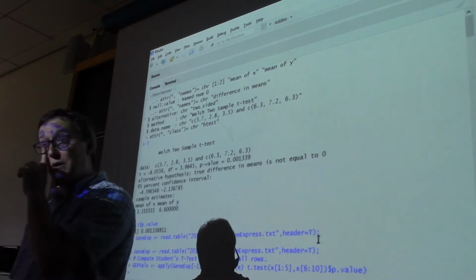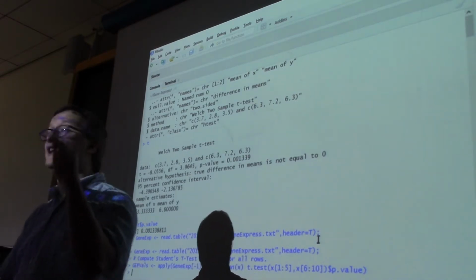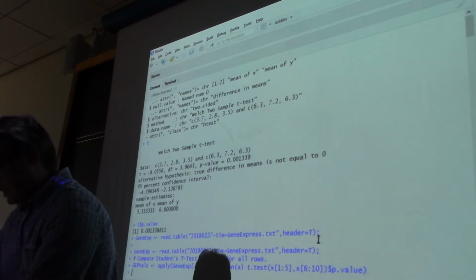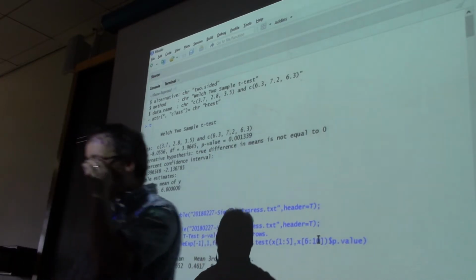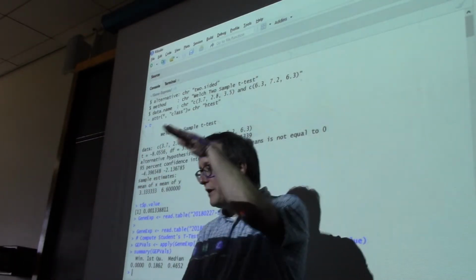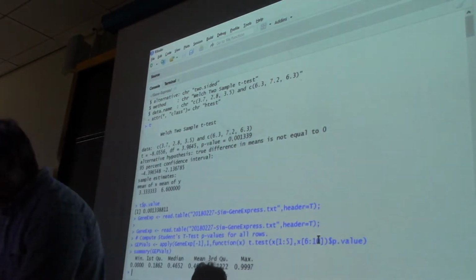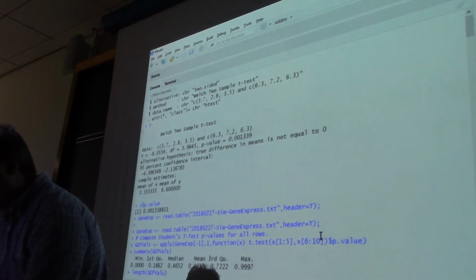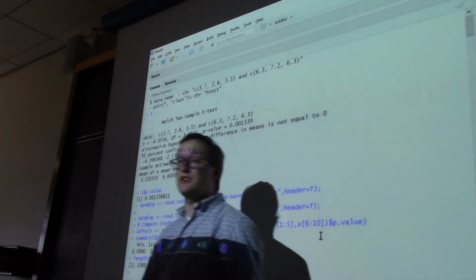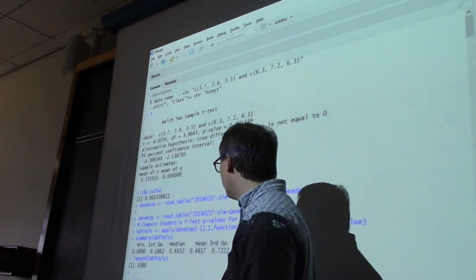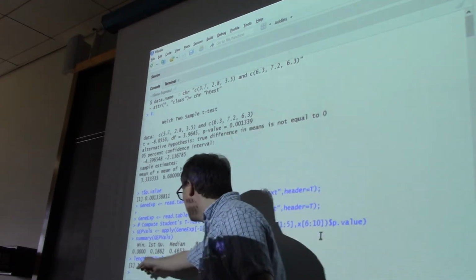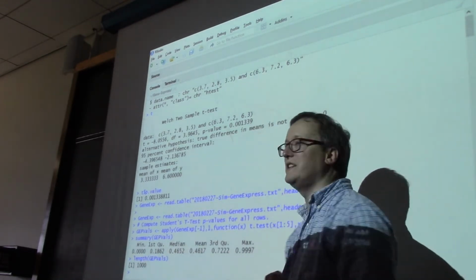All right. So one of the things that we did here was to create a new vector. If we do a quick summary on this, we see that we've created a new numeric vector that's fairly long. We see that it's 1,000 entries long, which is what we expected given that we fed it 1,000 gene rows to deal with. So we had values from 0 up to 0.9997.